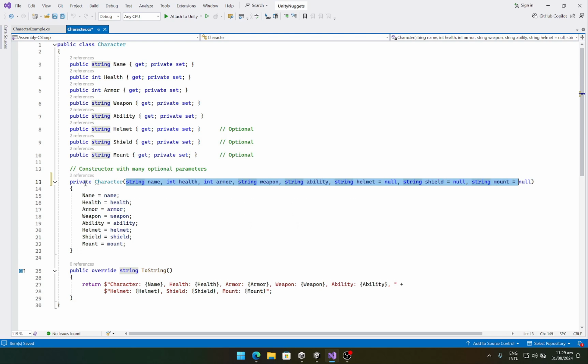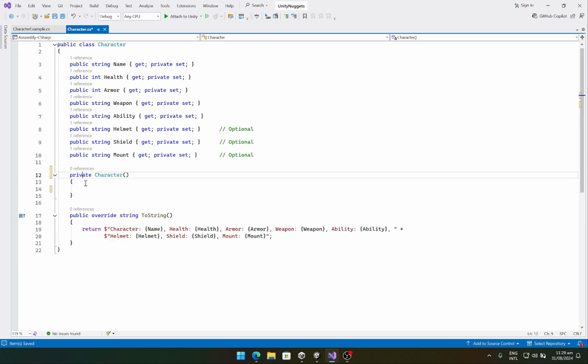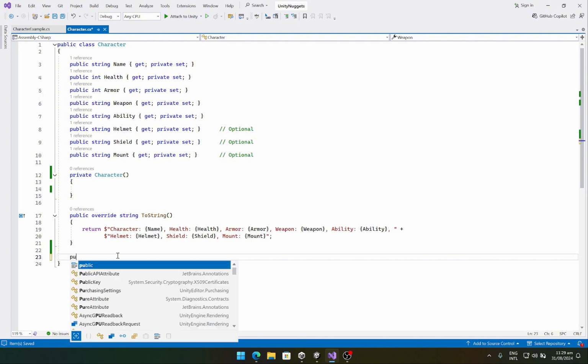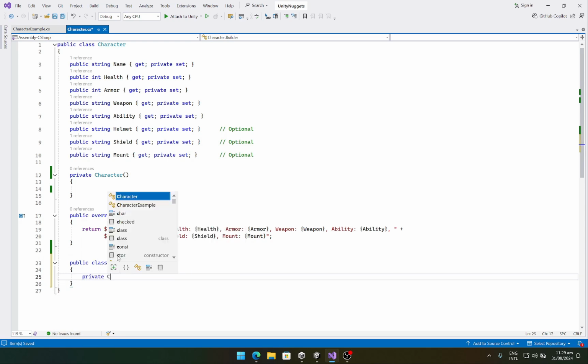Remove all of these from the parameter list. Remove this, remove these, and now inside the character class we are going to create our builder. So we'll create a public class Builder, and this builder will have a private Character character equals new Character.